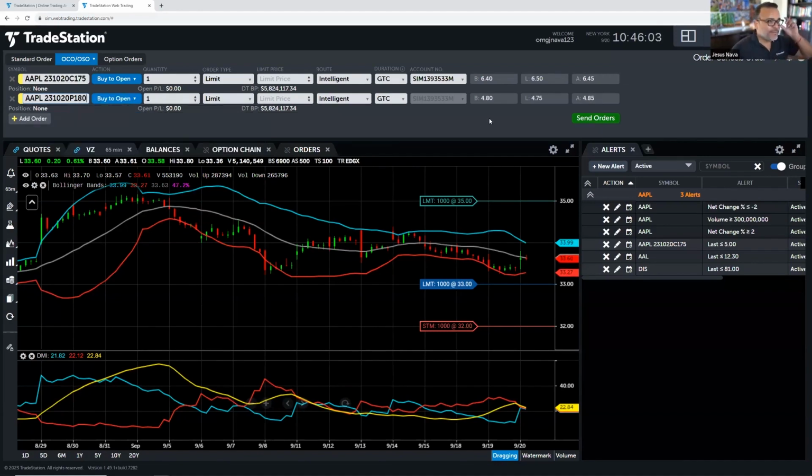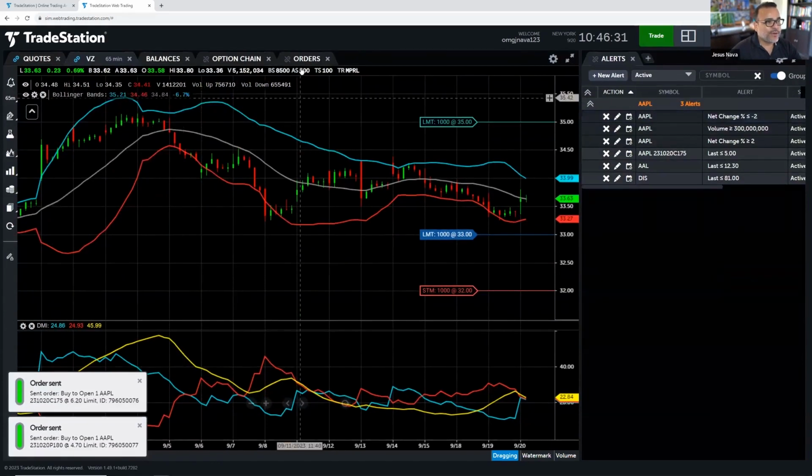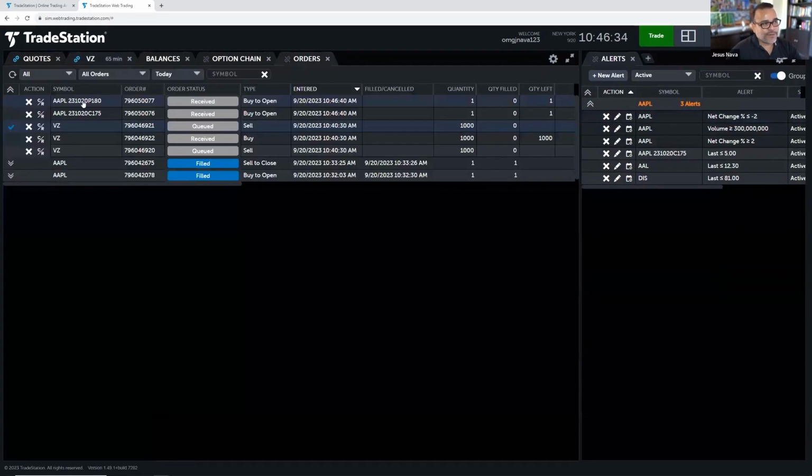So in here, you can do this type of OCO. And you can say limit price 650. You can say 620. And for this put, 475, 470. Let's do 470 and see what happens. Let me see if I'm able to send that order. I'll send it. So it does work. So I can go to my orders tab, and I just created an OCO of two different options, a put and a call.